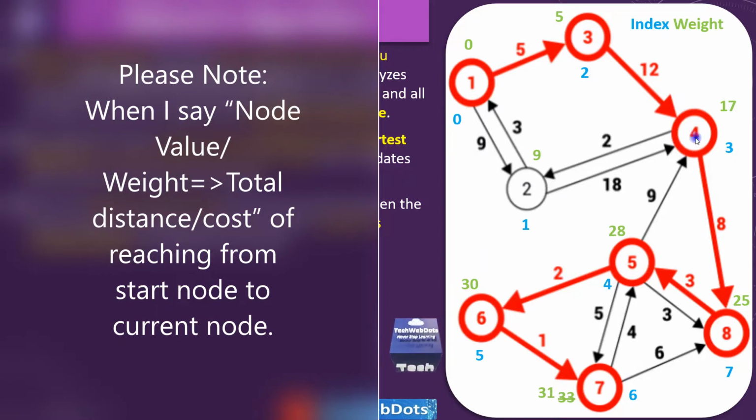Okay, from node 4 we have two directions. From 4 we can go to node 2, and from 4 we can go to node 8. The total weight till here from 1 is 17, and if we go from 4 to 2, what is the weight? 17 plus 2, 19. But the weight of node 2 is already 9, so we will not update it. We will say 9 is the optimum one, and 19 is the greater one, so definitely we will avoid it, because we want to find the shortest one.